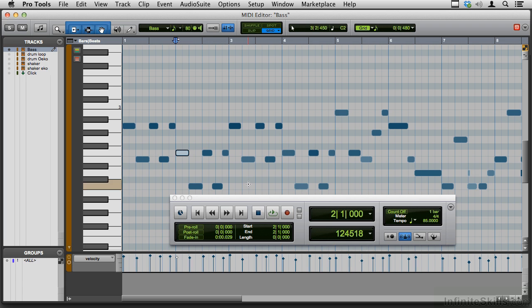Now, this is also an opportunity for you to make a note shorter using your trimmer. I'm in grid mode right now, so I probably want to switch to slip if I want to make this a tiny bit shorter. Let's make it that much shorter and see if we like it. All right, it's a little too short now, so let me undo that and bring him back to his full length. But that is a way for you to change durations.